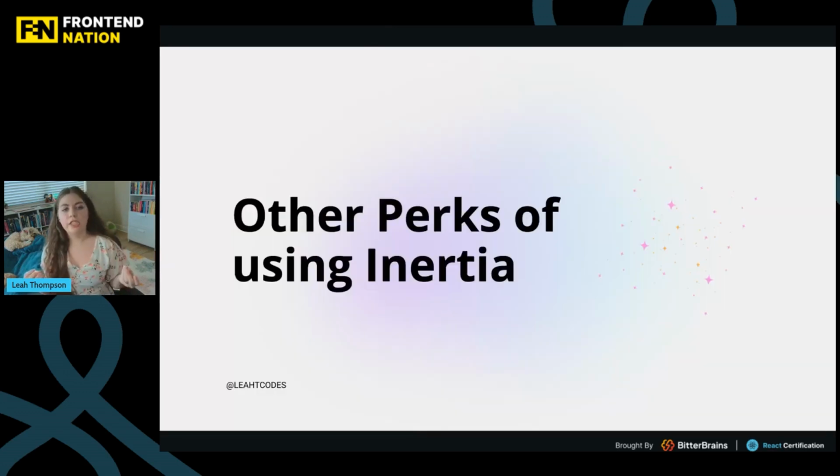But this is just scratching the surface of Inertia. We've just talked about the main things of it. So let's talk about other perks of using Inertia.